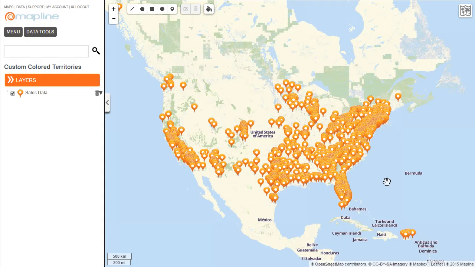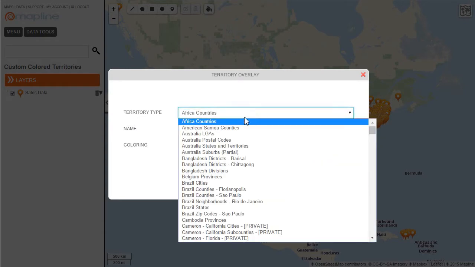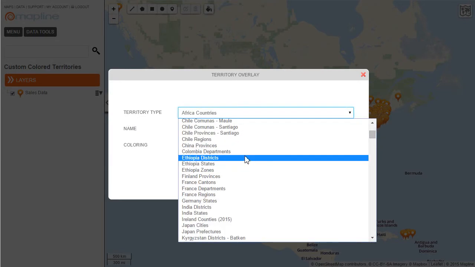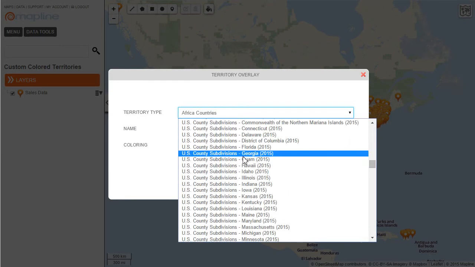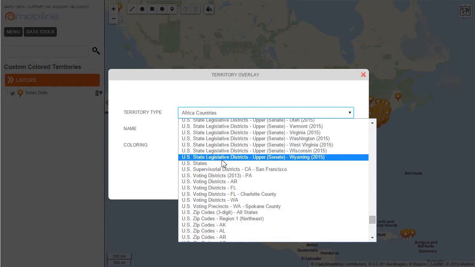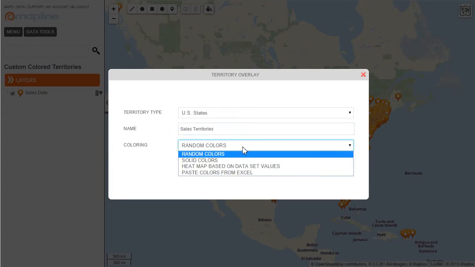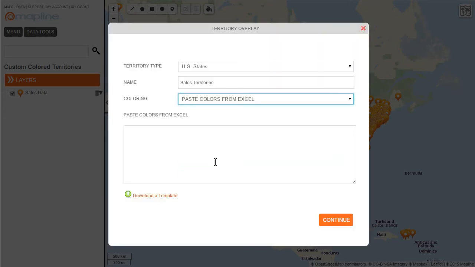So to do that, I come over here to this layers button, and I'm going to click on that and select add territories. Once I click on that, I'll then see a list here of all the different territories that I can add. And everything is alphabetical, so I'm just going to scroll down until I find US states. And once I find it, I'm just going to click there. And then I'm going to change this name to sales territories. And then finally, I'm going to change the coloring from random colors to paste colors from Excel.